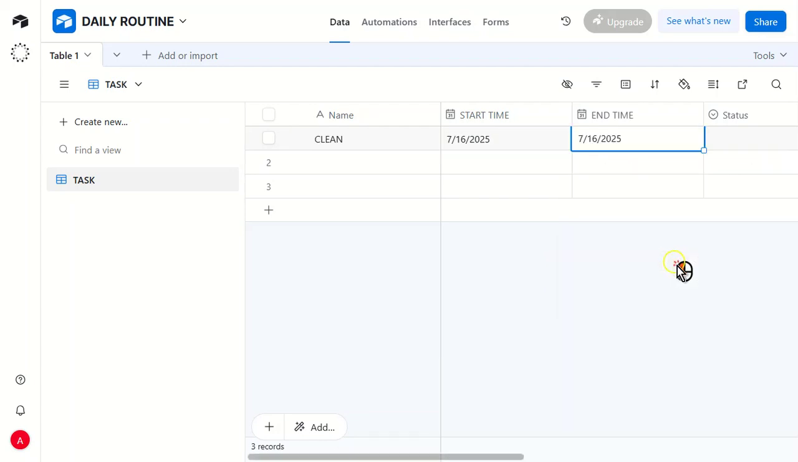Finally, you'll want to use Airtable's Group By feature to group your tasks by status. This will allow you to easily see what tasks are complete, in progress, or still need to be started. It's a handy way to keep your daily routine organized and your progress visible.